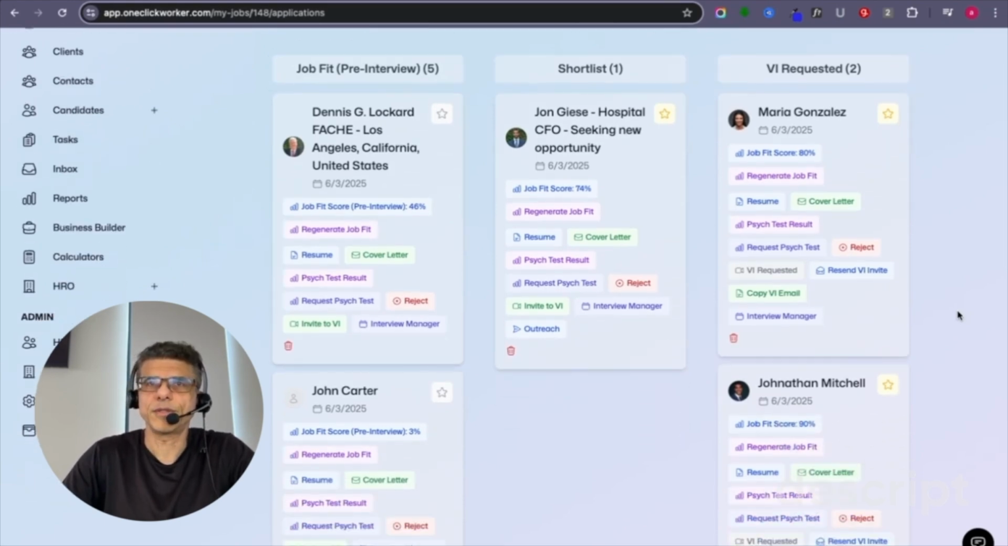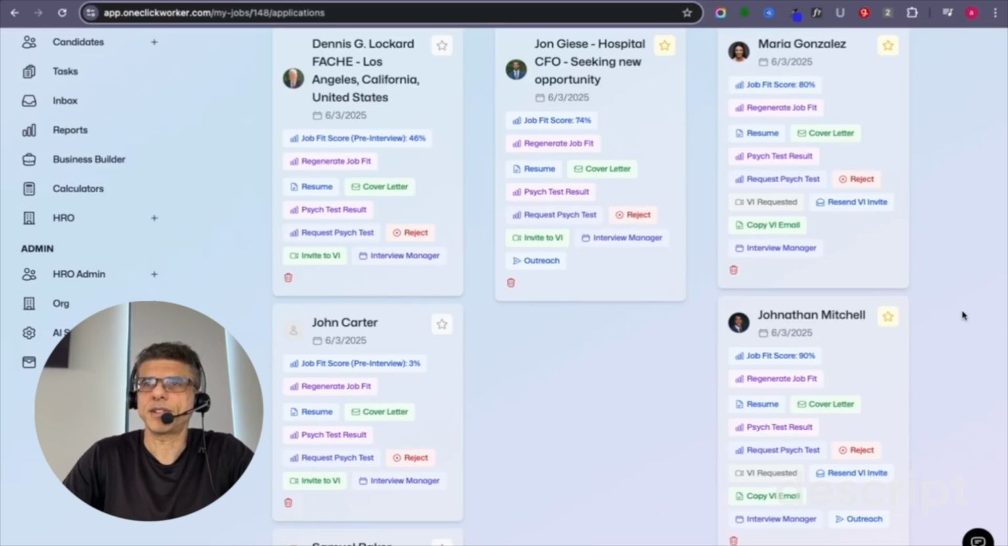Now we also see that some candidates have been moved to the VI requested stage. VI stands for virtual interview. When we set up this job, we decided that we wanted to invite 2 people to do virtual interviews. And you can see that the AI has selected the 2 candidates from the shortlist that have the highest job fit scores and invited them to do virtual interviews and moved the job application card to the virtual interview requested stage. You can also see that the VI requested button has been grayed out, which tells you that the candidate has been invited to do the virtual interview.